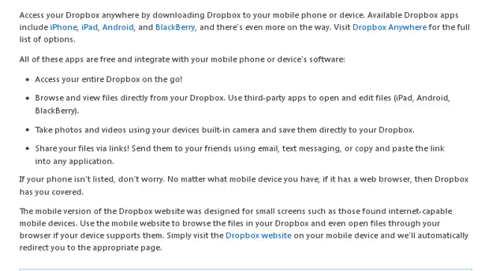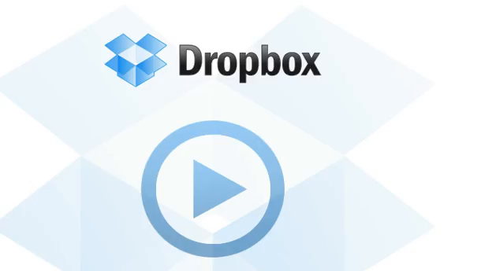You can also take photos and videos using your device's built-in camera and save them directly to your Dropbox. You can share your files via links. Send them to your friends using email, text messaging, or copy and paste the link into any application. Dropbox, of course, offers many more features, but these are the basic features that a distance student will most likely want to know and use in collaboration with their fellow students.